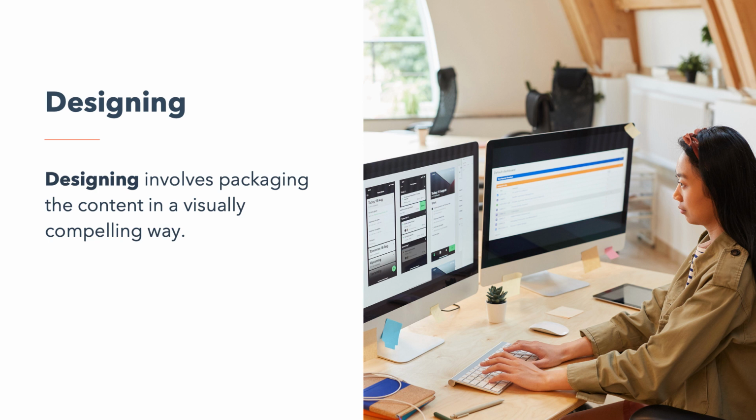A designer is also needed. Designing involves packaging your content in a visually compelling way. For ebooks, consider hiring a graphic designer to help with formatting, applying your branding, or incorporating visuals into your written document. For videos, hire a video editor to help piece the recordings together. Effective design plays a huge role in information hierarchy, making it easier for viewers to consume your content.